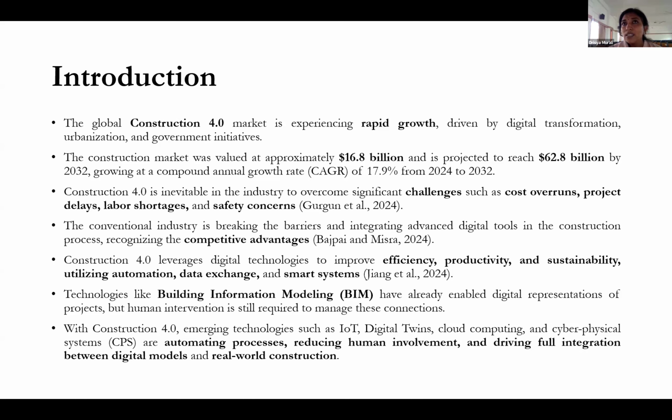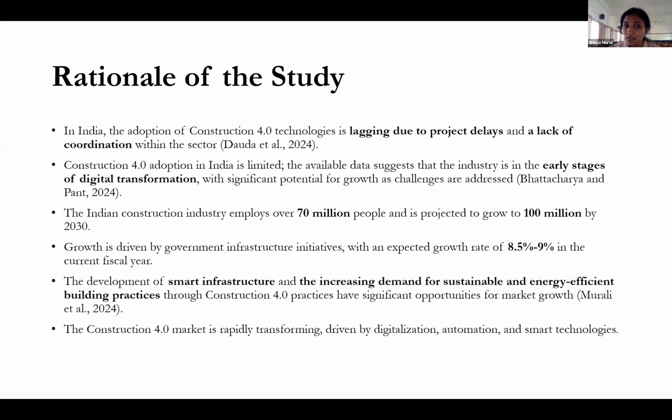We have a few technologies. When I say it's in the early stages of construction 4.0, we are adopting BIM. That's one digitally enabled tool in the construction area, which falls in construction 4.0. But BIM is not the entire set of digital tools that helps in construction. We have a lot of other emerging technologies like IoT, digital twins, and cloud computing, and all of those have to be incorporated along with BIM. So that is where we adopted this study.